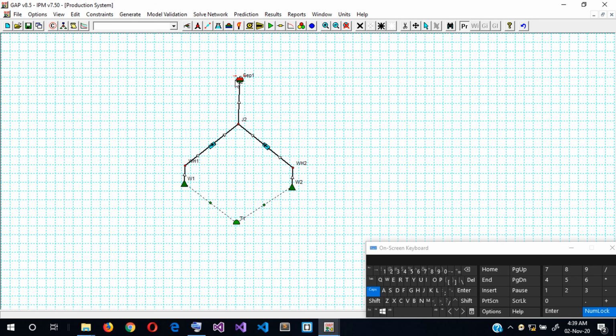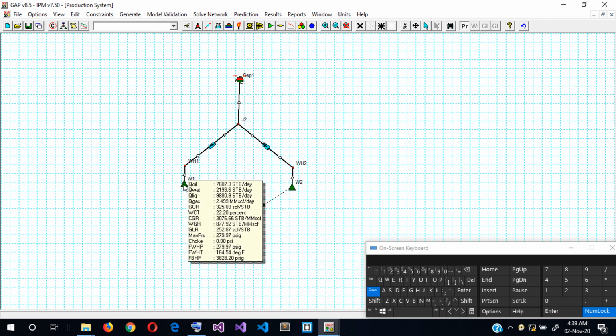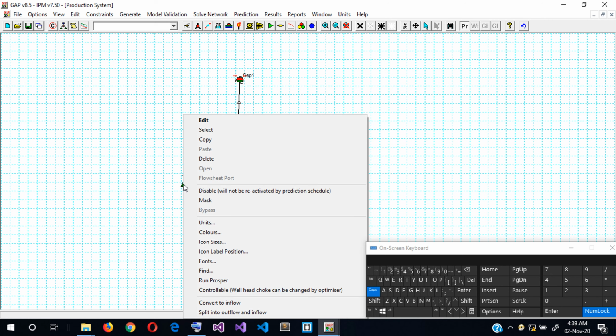So what if that is the situation? In that case, we have a constraint, and you see this red arrow here. For our system to honor that constraint, we have to make sure that the wells can be controlled from our choke manifold here. So all you have to do is set your well to be DP controllable. You can do that one of two ways. One, right click on the well and then change it to controllable. So you see this wellhead choke can be changed by the optimizer.